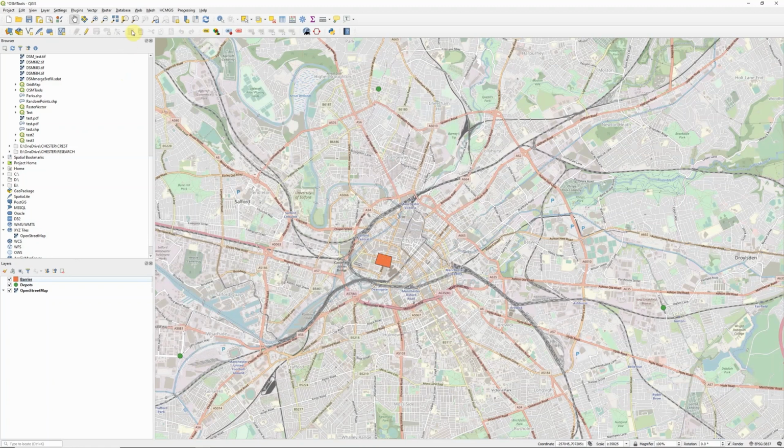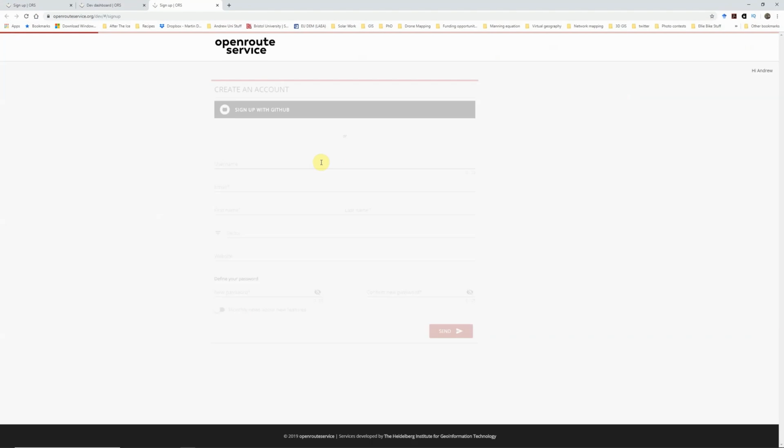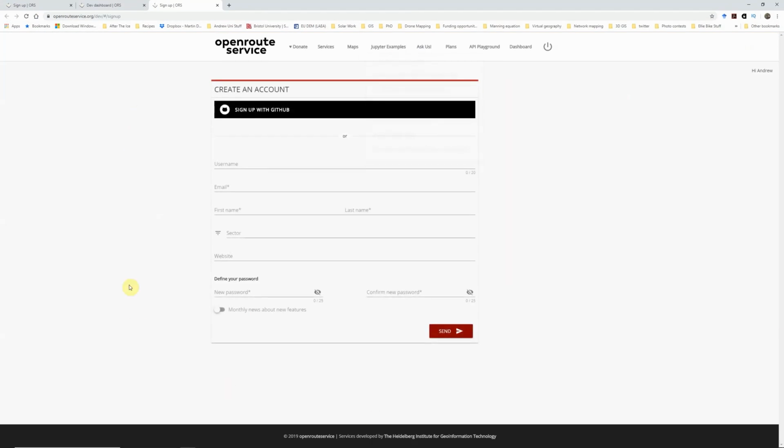And once it's installed, then that will appear under the web menu at the top here. So if we click on web, ORS Tools, and then open up the ORS Tools plugin. Now, in order to make full use of ORS Tools, we do need to have an API key for the OpenRouteService. And handily, they've given us a link to go and do this. So we can click sign up at the top here, and that will take you straight through to sign up for the OpenRouteService. Now, I've already done this.